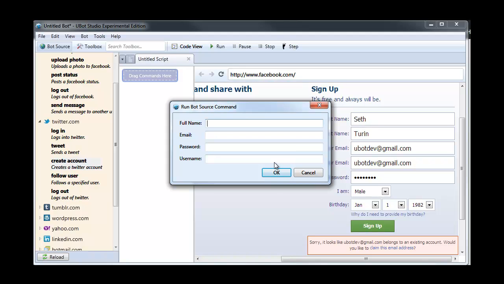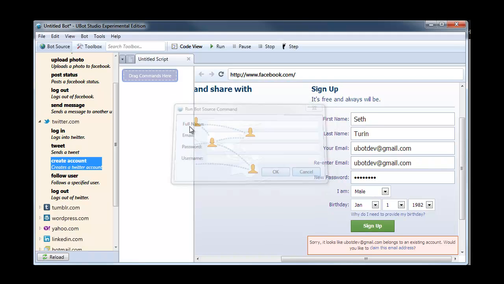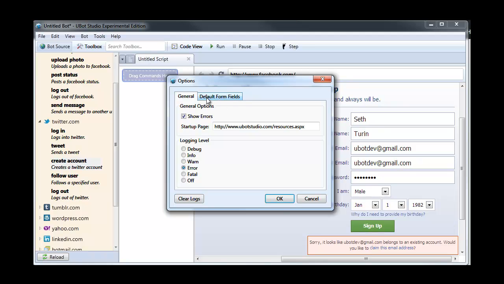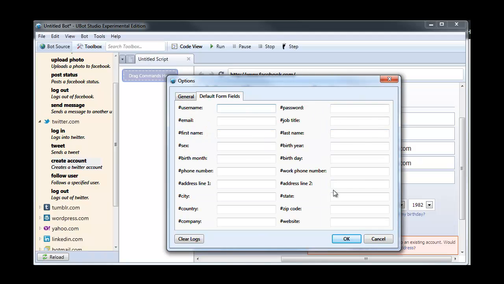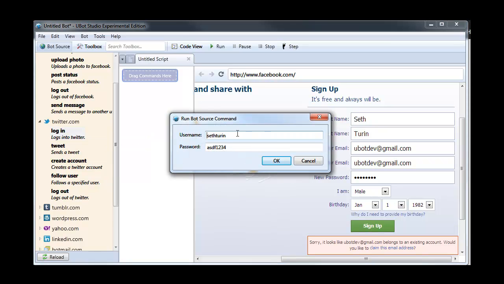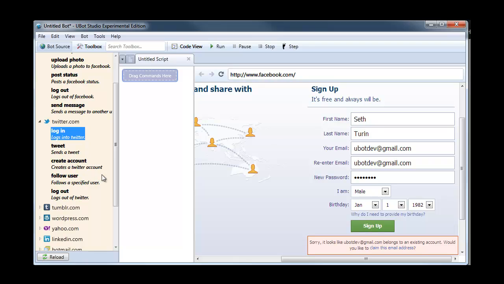Now it might become kind of tedious filling out this information every time, so we've made this really easy. If you go to Tools and Options, and you click Default Form Fields, then you have all of the most common form fields that will come up every time you want to run one of these commands from the bot source. So for example, if we put in and click OK, now when I go to log in to, say, Twitter, I run this account, it's going to already have that information for me. So I can do all of this and not have to worry about putting in my information each time.